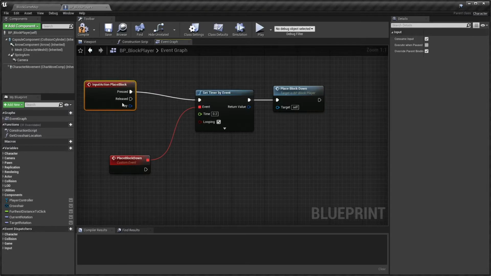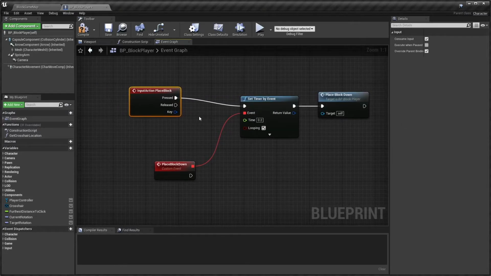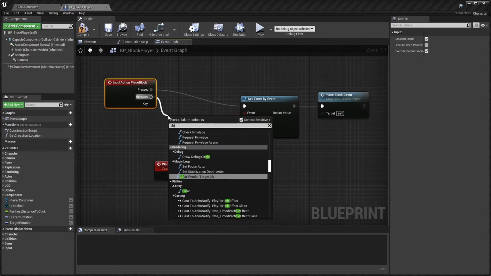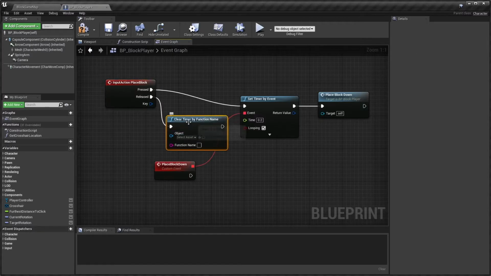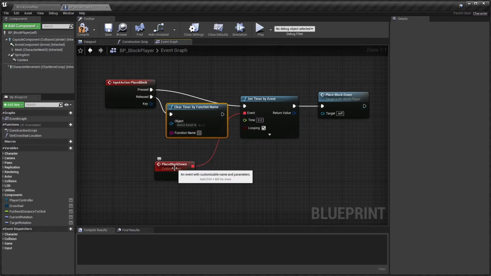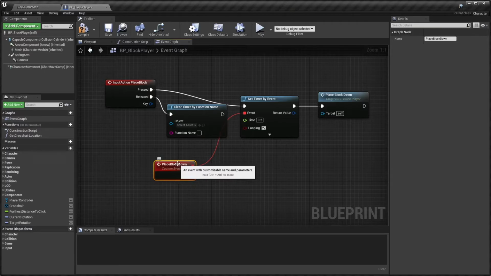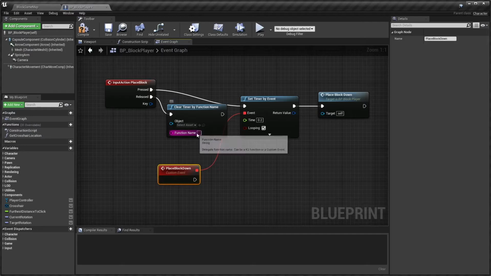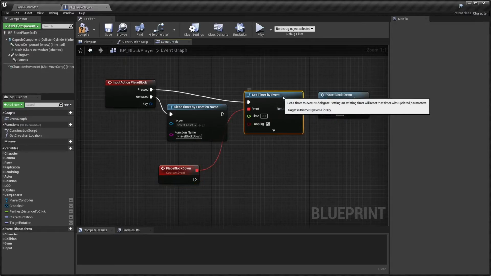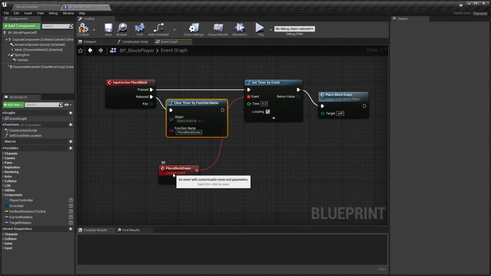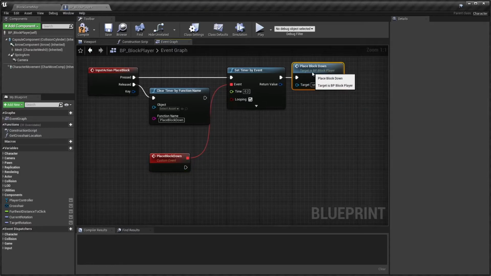Now, one very important thing we have to do here is stop calling this when we release the left mouse button or whatever button we've assigned to place blocks. So off of the released execution pin, type in clear timer by function name, and the function name that goes here has to match the function name for the custom event. So to make sure that's correct, what I do is I select the custom event, press F2 as if I were going to rename it, Control C to copy, click here in function name and Control V to paste, and that avoids any possible typos. So we are all set, and we just have to write the code to actually place the block down.